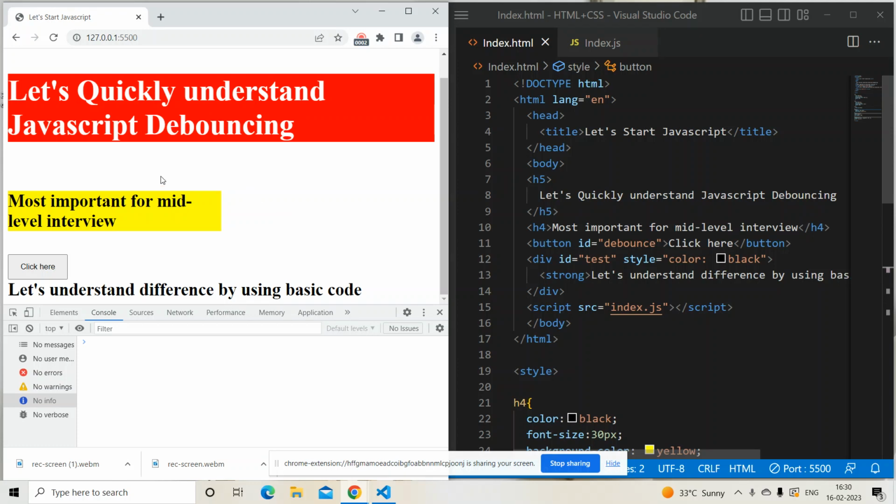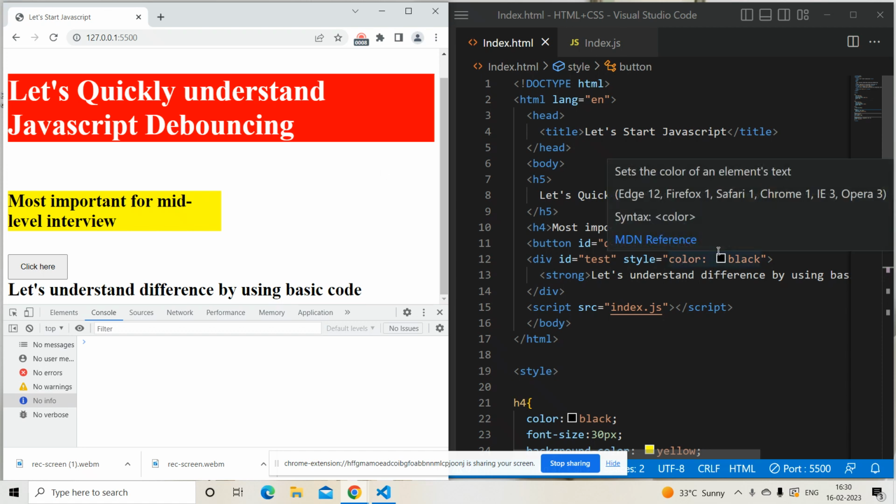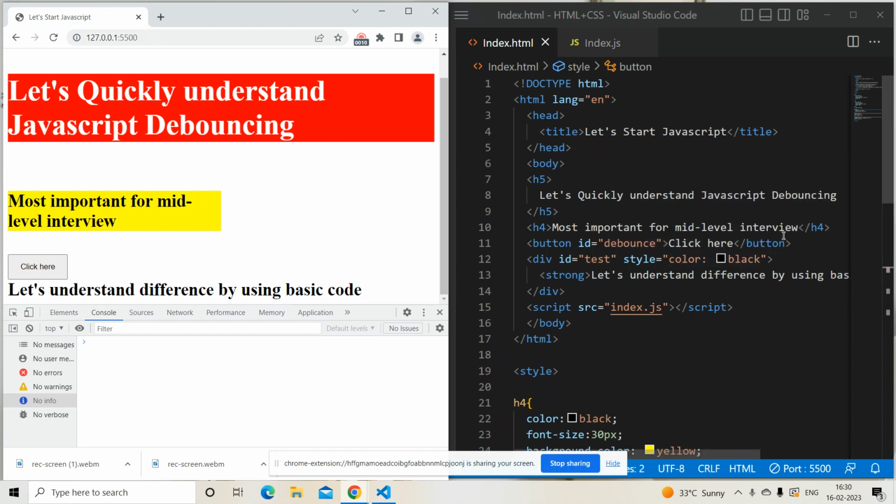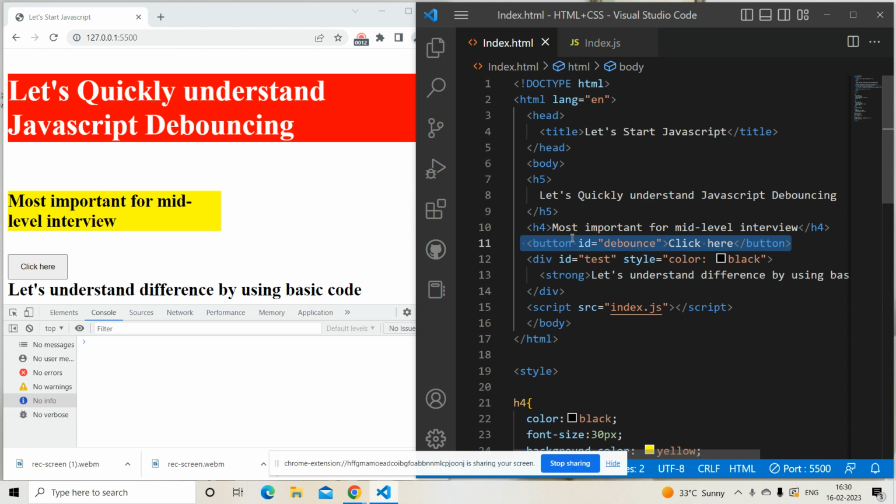Hey guys, today we will be going to discuss about JavaScript debouncing. So let's quickly get started. For this, I have created one simple button over here, which I have given ID as debounce.